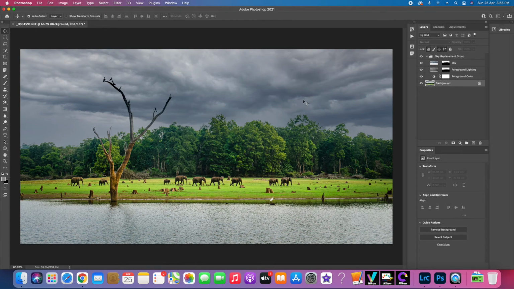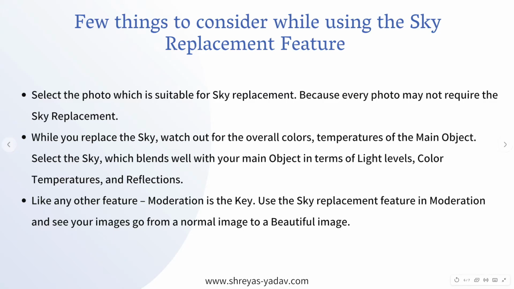The Sky Replacement feature will help you turn your images from an ordinary sky to a beautiful sky. Also, you can use this feature for your travel images, architecture images, landscape and wildlife images as well. Few things to consider while you use the Sky Replacement feature.